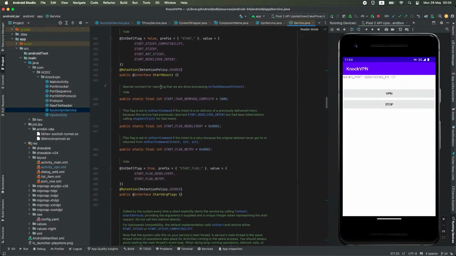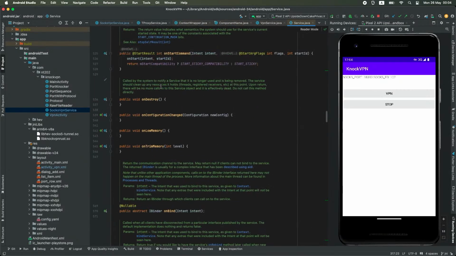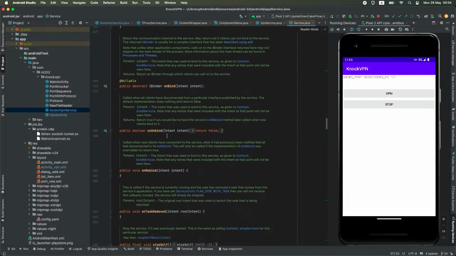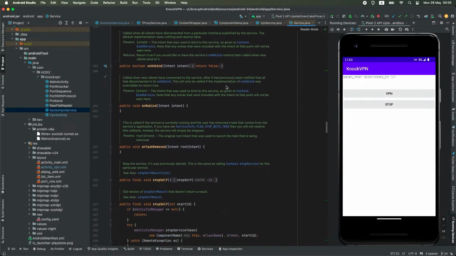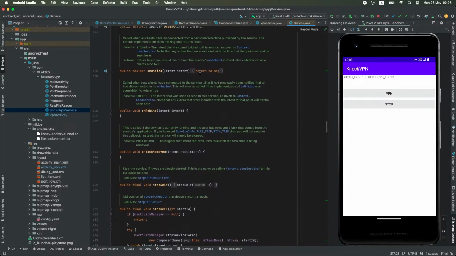On start, on low memory, on bind. On unbind, code when a client has disconnected from a particular interface.